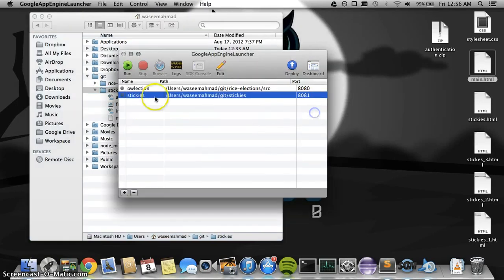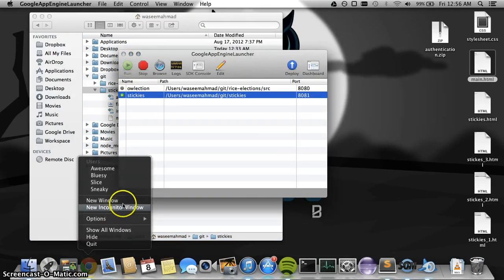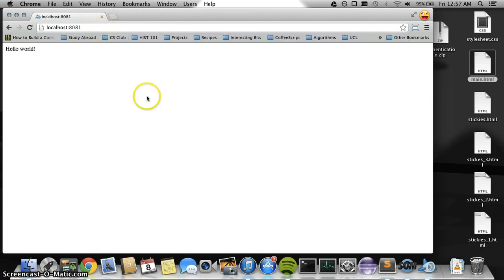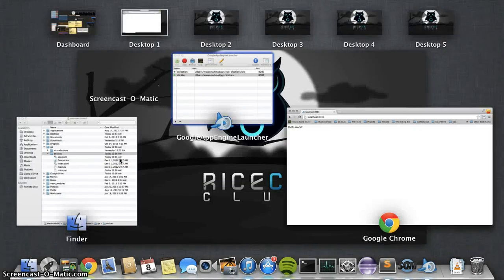Now, if you go ahead and click Run, you should get a basic Hello World application. It should show up on localhost 8080 for you if it's the first application. This is my second one, so it goes to 8081, and there you go. So Hello World is right there.